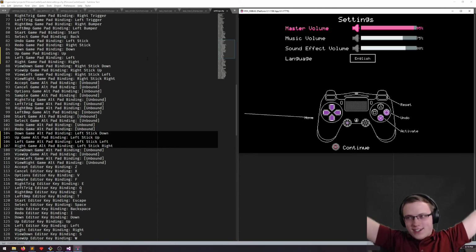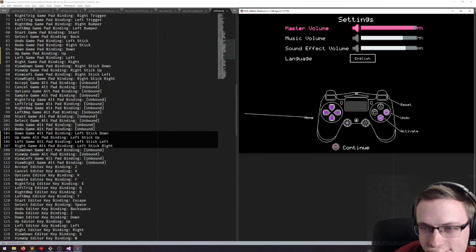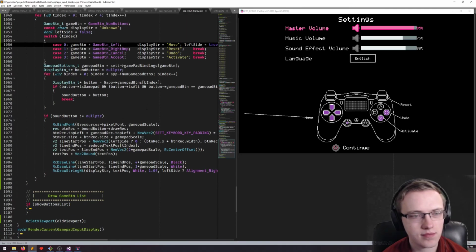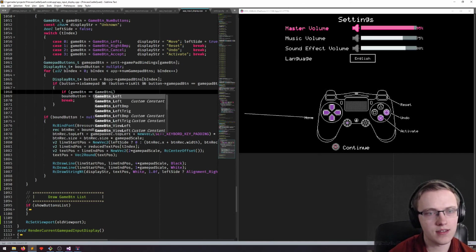The mythical button that is off the controller. So that's weird. Why is it finding... It's not like the 0 position either. It's like some random position. Where is it finding that? If game button equals game button.